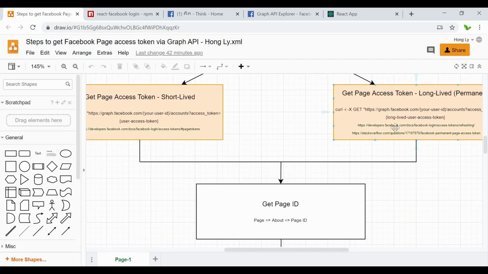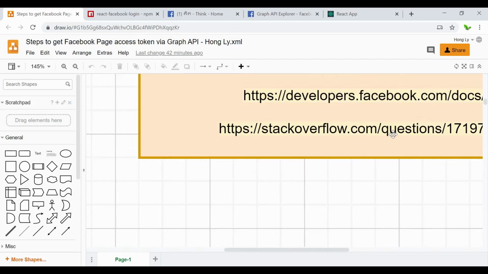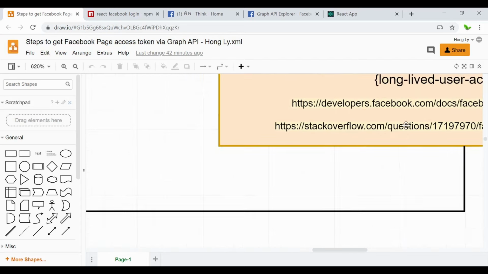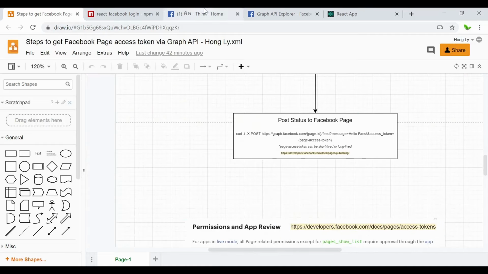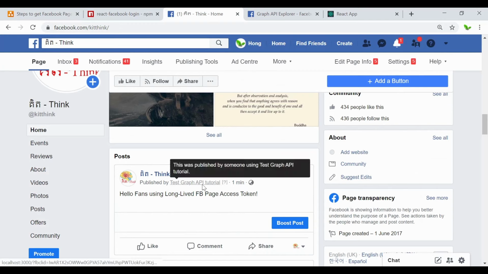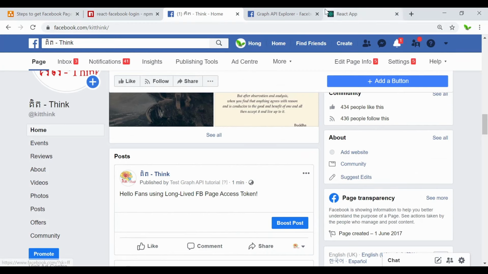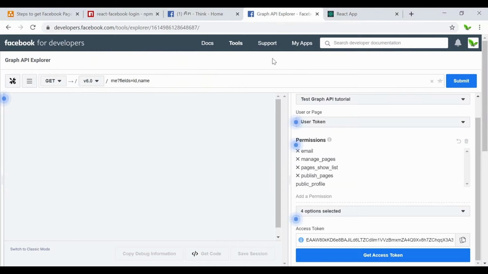And there are a lot more steps and a lot more tutorials inside all of these links, and you may find them very useful. And I also want to mention that you can see this is published by Test Graph API tutorial, which is the app that we just created, this one here.